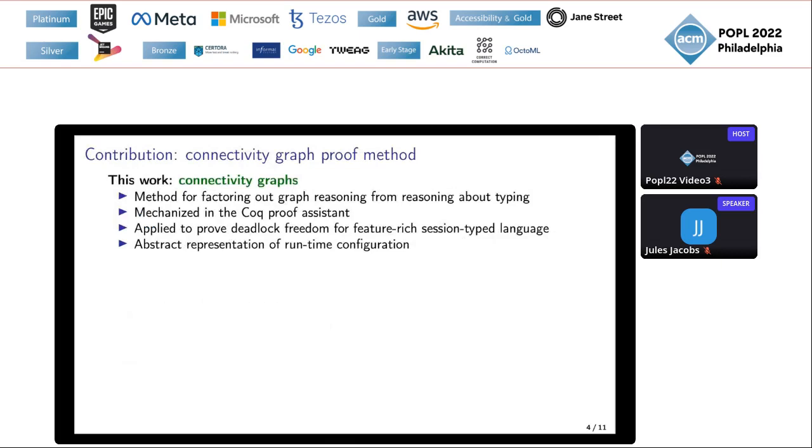To make it possible to prove this in a proof assistant, we developed our connectivity graph proof method. This is a method for factoring out the graph reasoning from the reasoning about typing. We have mechanized this in the Coq proof assistant and applied it to prove deadlock freedom for a feature-rich session type language. The key idea of this method is that we usually want to work with an abstract representation of the runtime configuration.